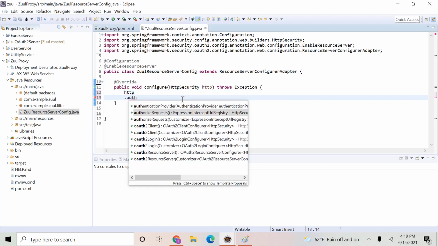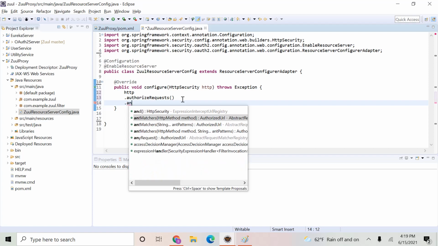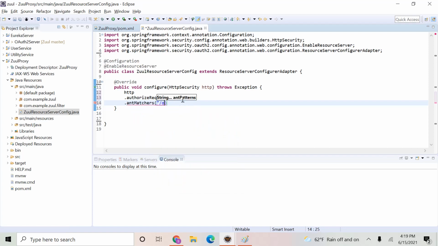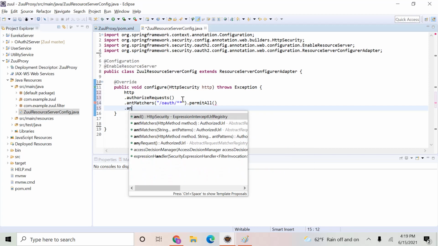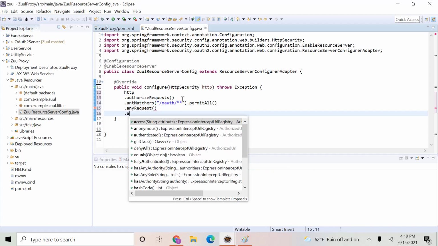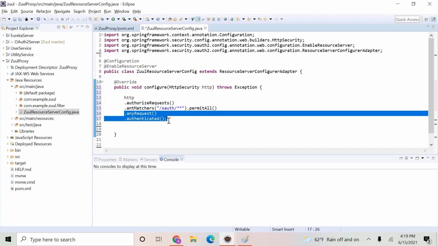HTTP.authorizeRequests means that all the requests have to be authorized, and matches. Here we specify the path OAuth. So any URL which has the path OAuth will be permitted to reach the authorization server, and any other request has to be authenticated. Here we are just allowing access to this authorization server, and any other request has to be authenticated. Only authenticated requests will be forwarded to the backend services.